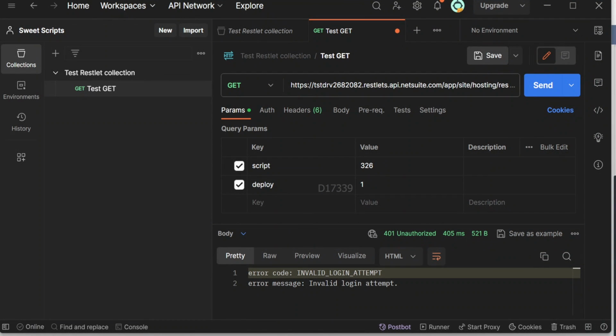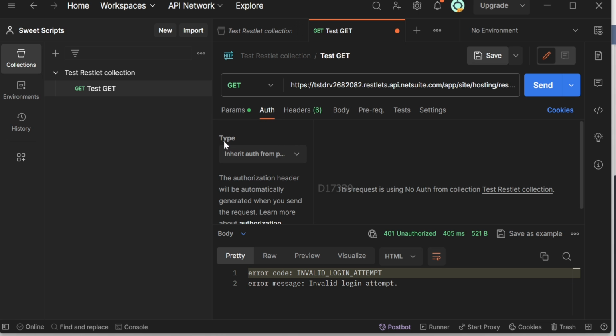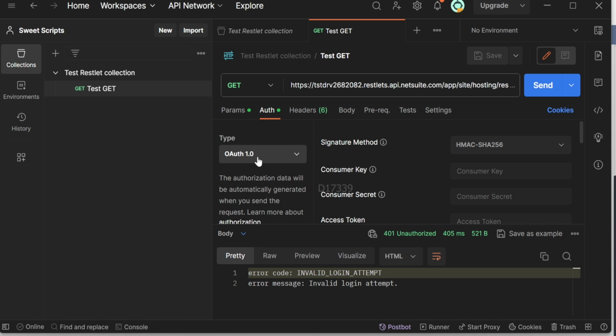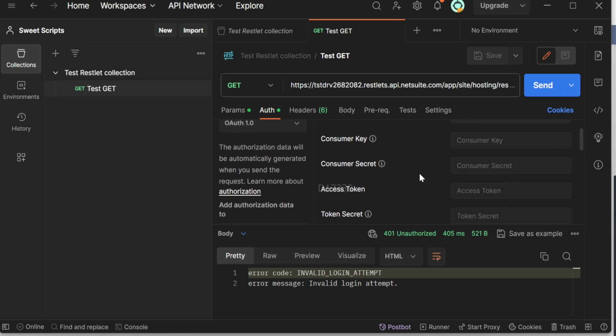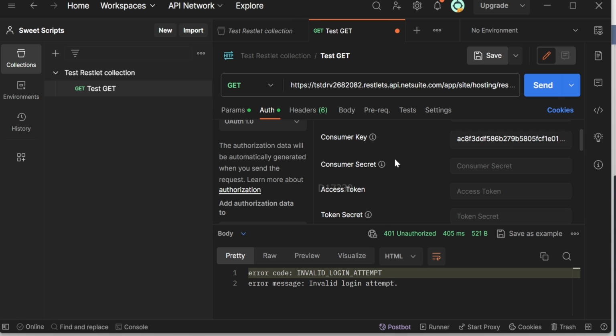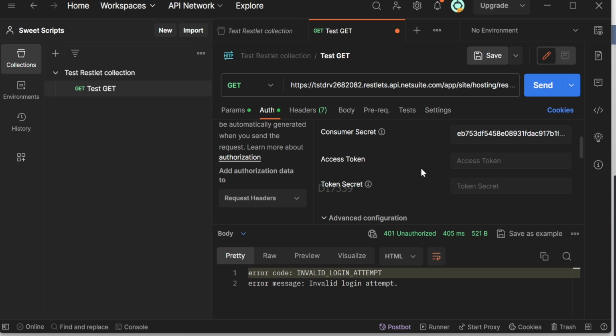Now let's go to Postman. I'm going to click on the Authorization tab, and under Type I'm going to select OAuth 1.0, which is nothing but token-based authentication. The moment I select OAuth 1.0, on the right-hand side I can see multiple fields appear. I'm going to leave the signature method as HMAC-SHA256. For the consumer key, I'm going to copy this value from our integration record and paste it here. Let's copy the consumer secret also and paste it in this field. It also requires two more tokens, which are the access token and token secret.